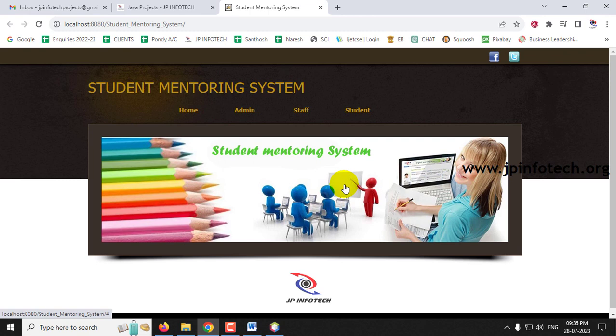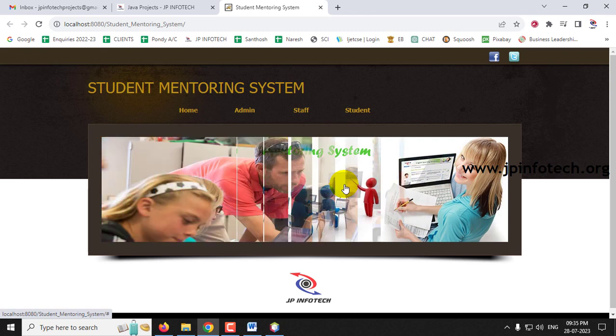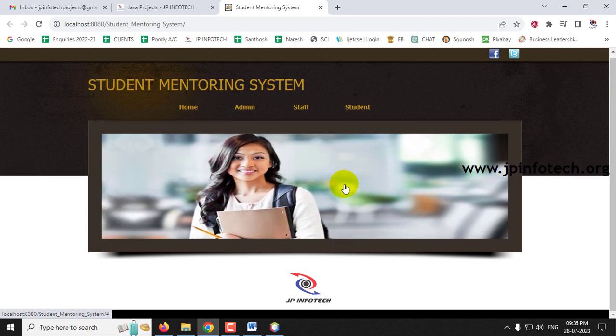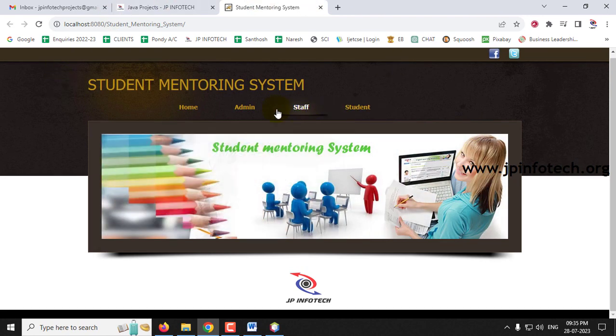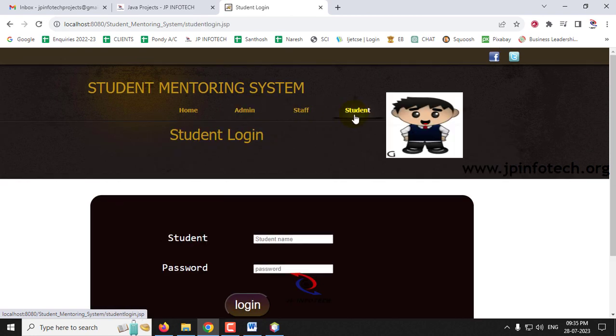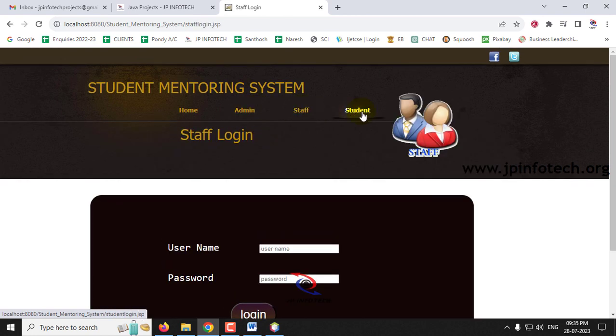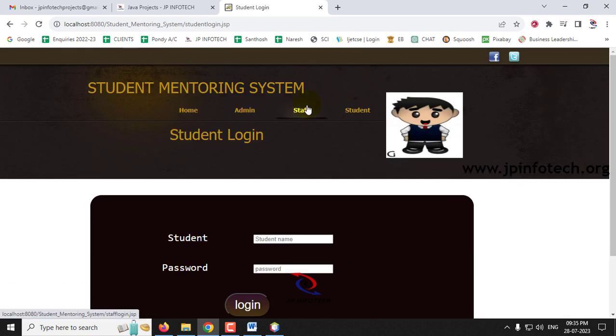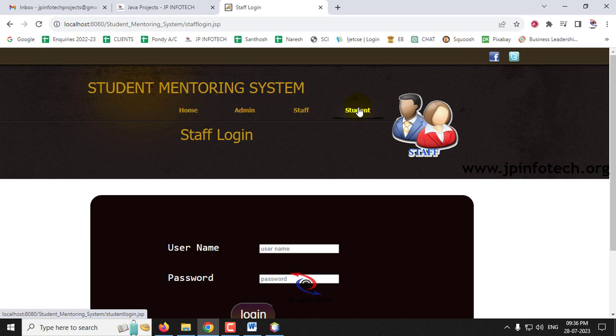Now you can see the home screen or welcome screen of the project with the title Online Student Mentoring System. Here you can see the entities as discussed: admin, staff and student. A new staff or new student cannot be created by themselves. This is to avoid unwanted intruders into the system, so only the admin can add them.